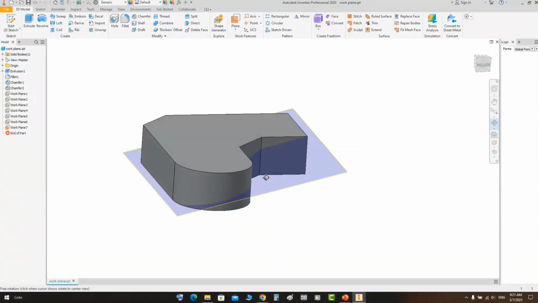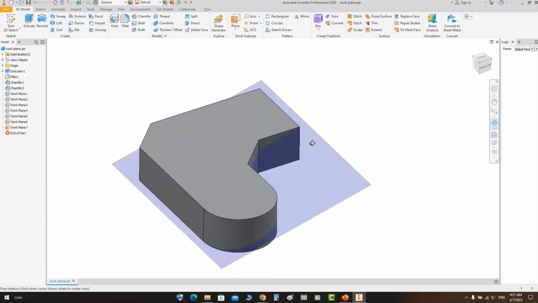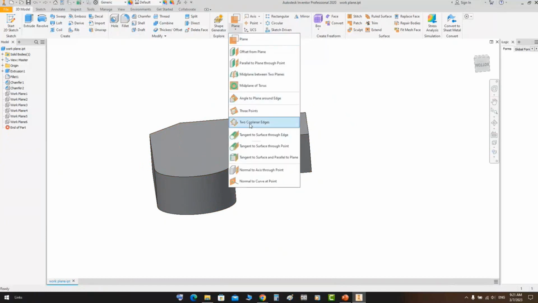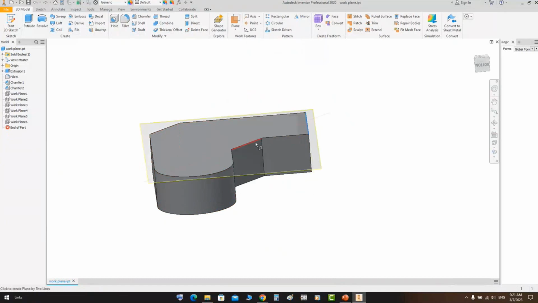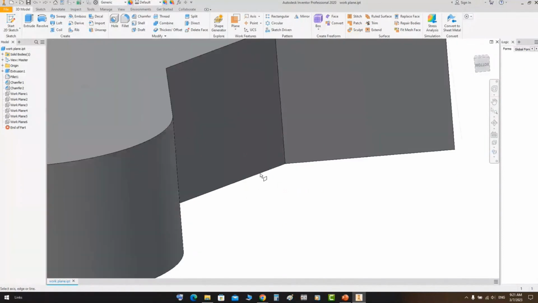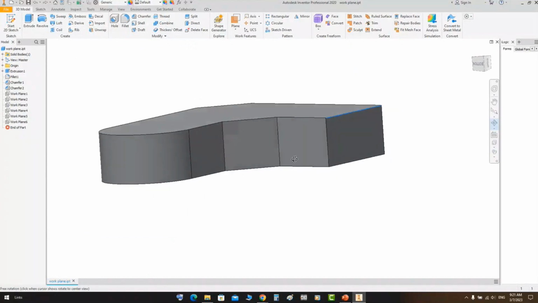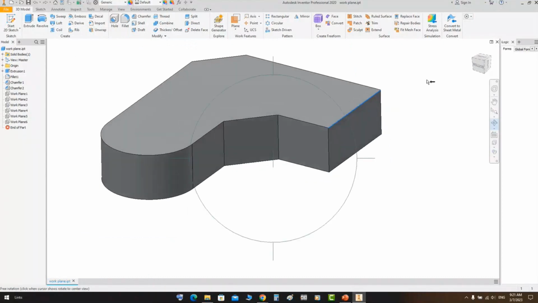So when you select them, you can get a plane through them. But let's try another one by selecting that one. So let's select this edge and try to select the edge at the bottom here. You will not be able to select it. If you try to select it, you will not be able to select it because those edges are not on the same plane.